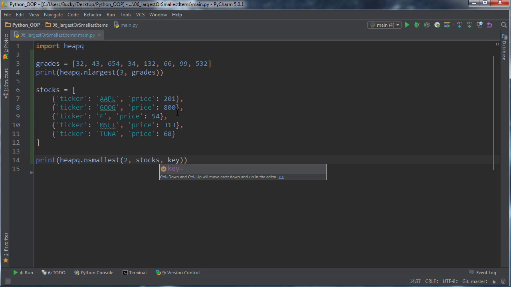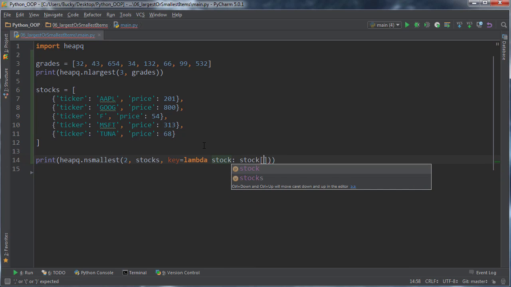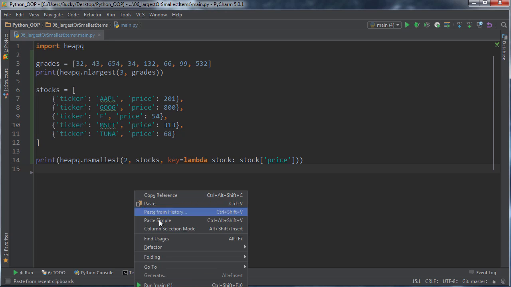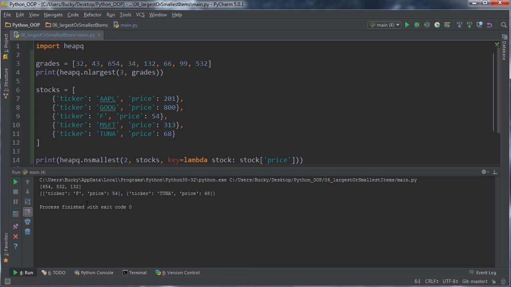We already know how lambdas work, right? I think I made a tutorial about those. So what we're going to do is say lambda, a really quick compact function, and for each stock, just give me the stock price. Again, you can put ticker in here, you can put price, you can put any attribute for your object or whatever set you're trying to sift through, and check this out. Boom, roasted. This is actually from before, right here, but it returns Ford and Tuna.